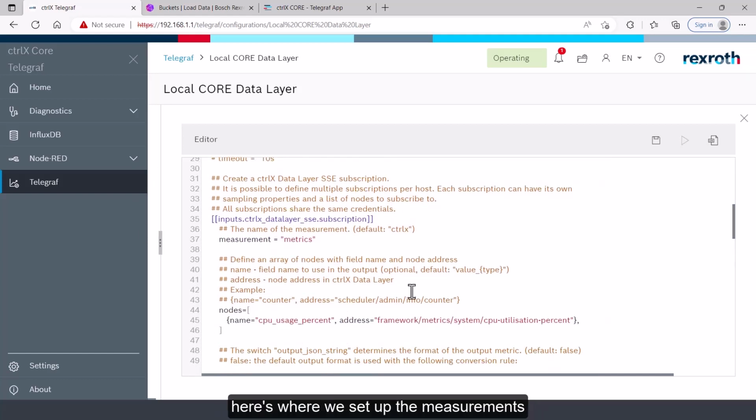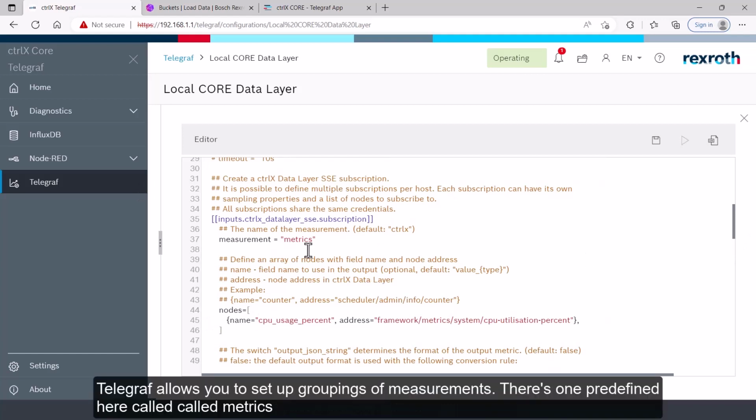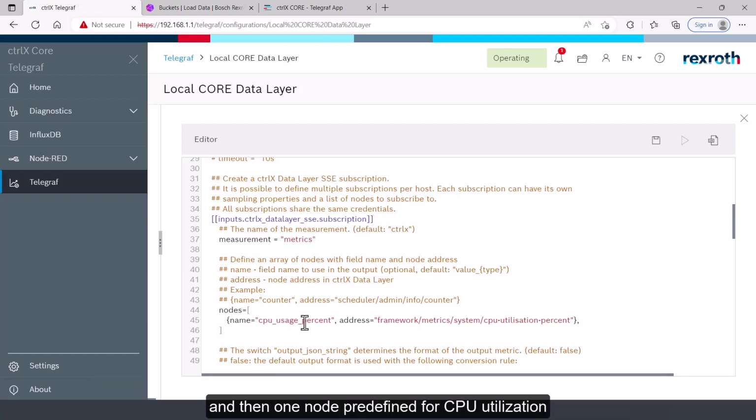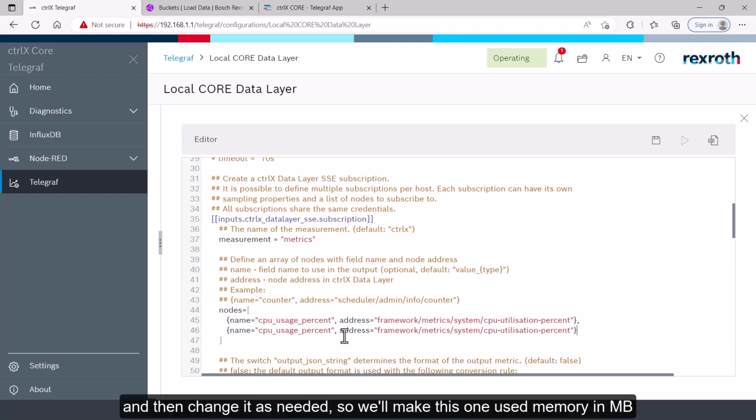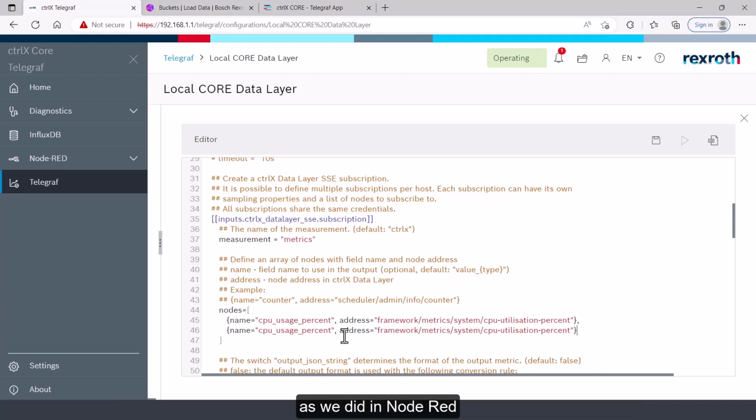Here is where we set up the measurements. Telegraf allows you to set up groupings of measurements. So there's one predefined here called metrics, and then one node predefined for CPU utilization. So if we want to add more, we can just copy and paste this format, and then change it as needed. So we'll make this one used memory in megabytes as we did in Node-RED.